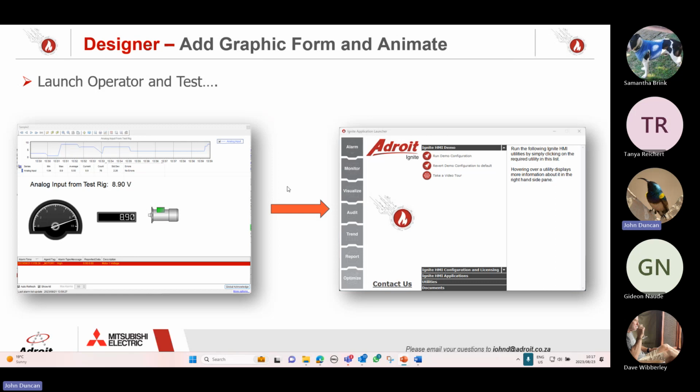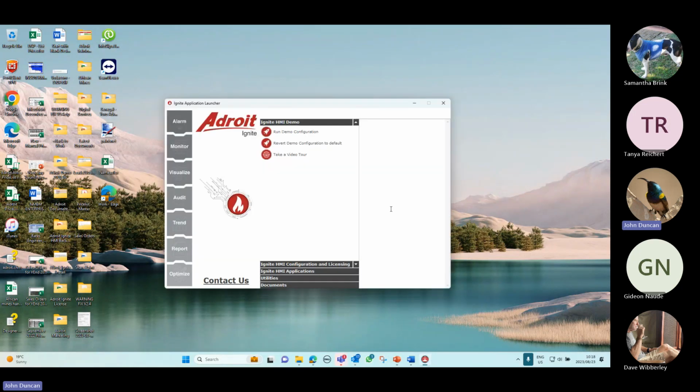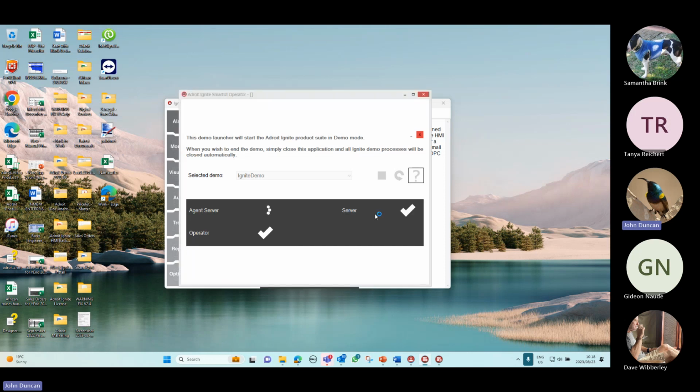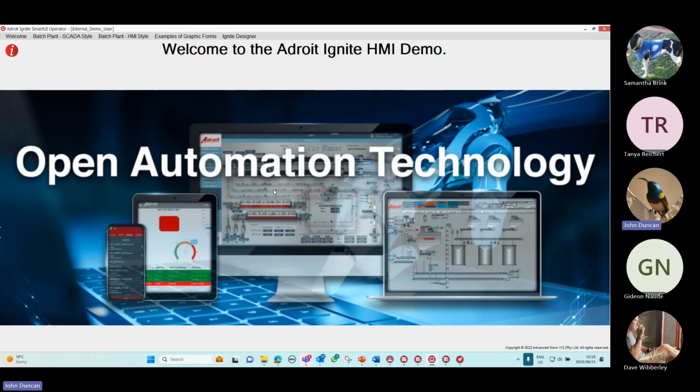So at this stage, let me break away from the presentation, and I will run from the application launcher. Let me start the Adroit. So I'm going to just run the demo configuration. And as you'll see what happens here, the agent server and the Ignite server will start up. And once they are started, it then runs the operator. So the operator will be running.